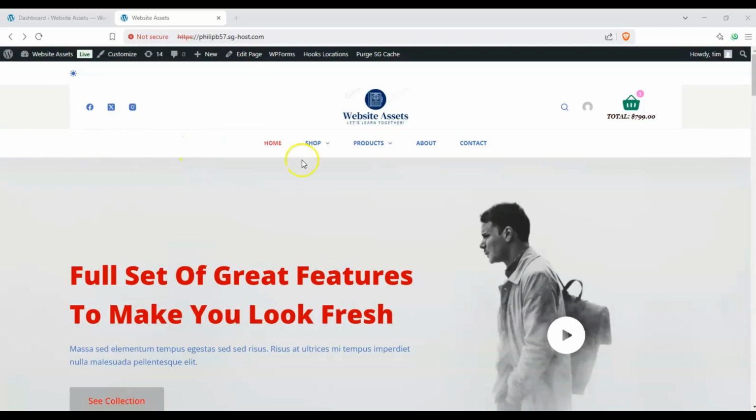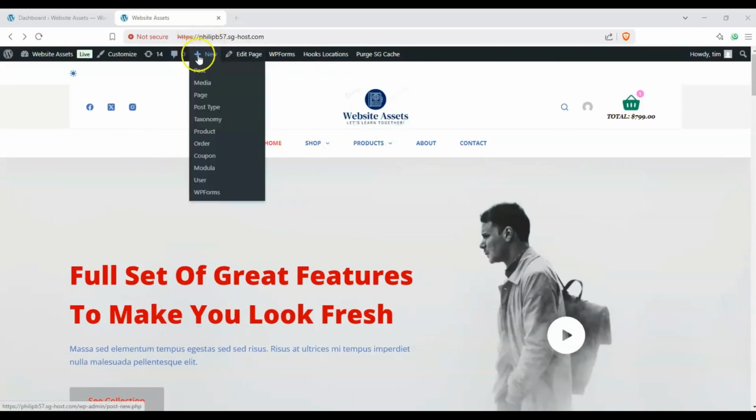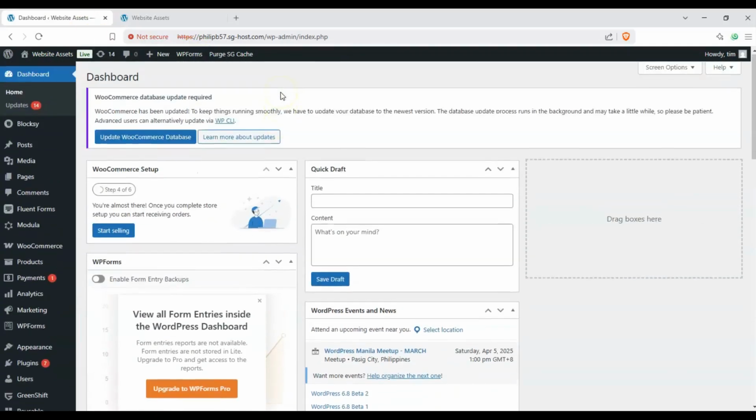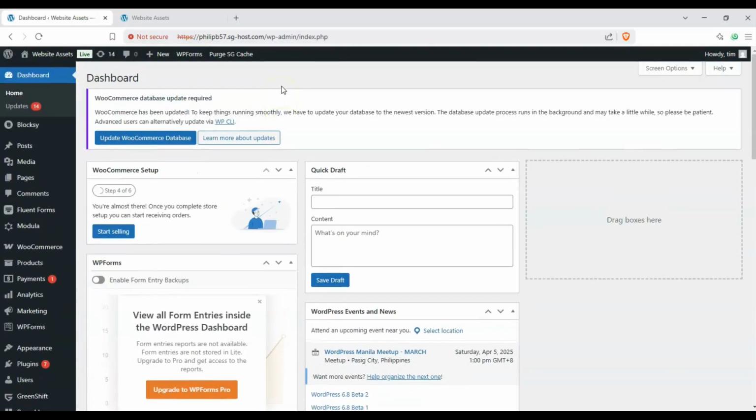There's a couple ways to do that. If you're logged in anywhere on your website, you'll have this top toolbar. Simply hover over New and click on Page. Alternatively, if you've logged in from the back end, that is with your username and password, you'll end up on your dashboard. Head over to your left-hand sidebar, hover over Pages, and click on Add New Page. This will take us to the WordPress block editor and make for us a brand new blank page.